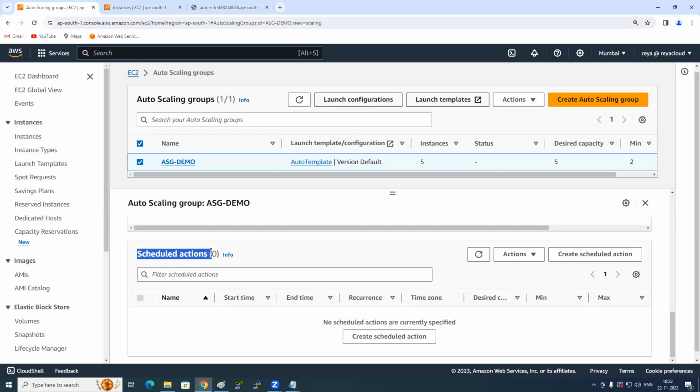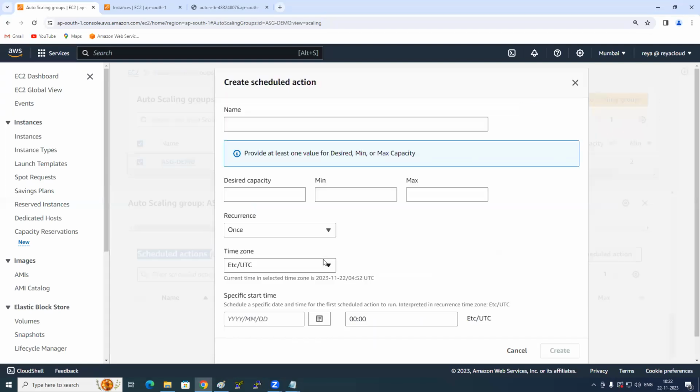Let's say next Friday, boom boom sale. These 5 machines are sufficient normally, but on that day, a big sale, we need to have 50 machines. So can we go and schedule it? How? Create scheduled action, and I call it boom boom sale.